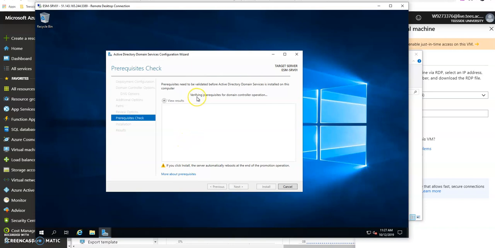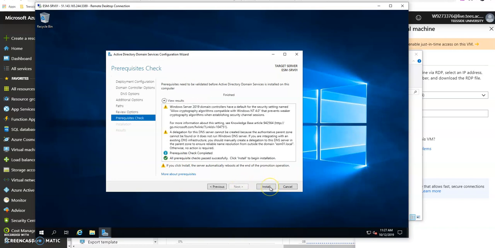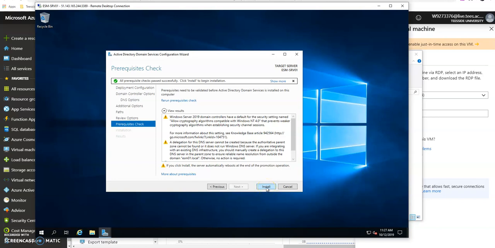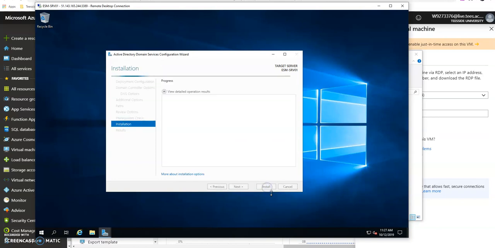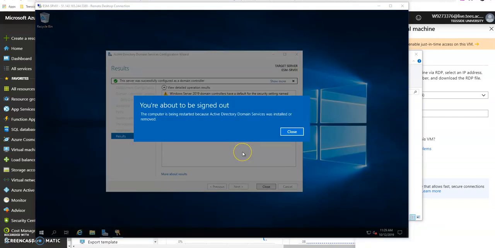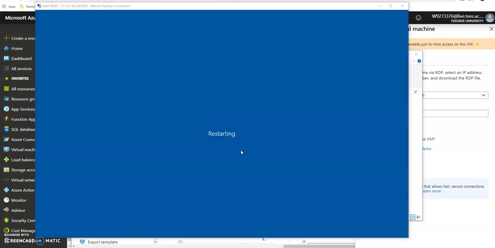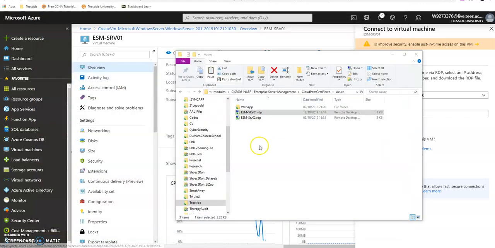And the system is verifying. Once this verification process is finished, we will be able to click install to promote this server to a domain controller. That takes a while to do. Once the process is finished, the RDP session will tell you you are about to be signed out, and then the server is restarting itself. So after restart, this server is a domain controller.